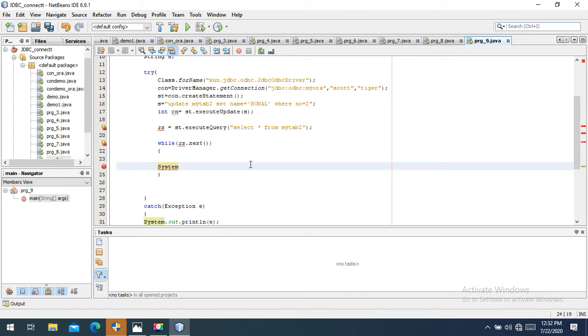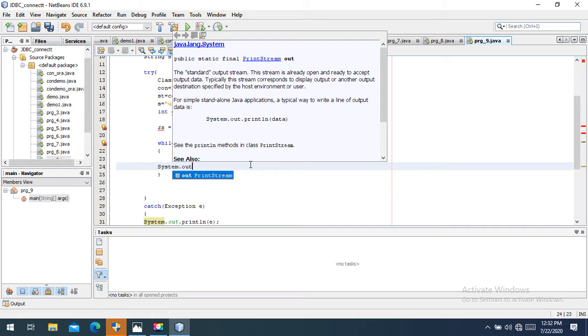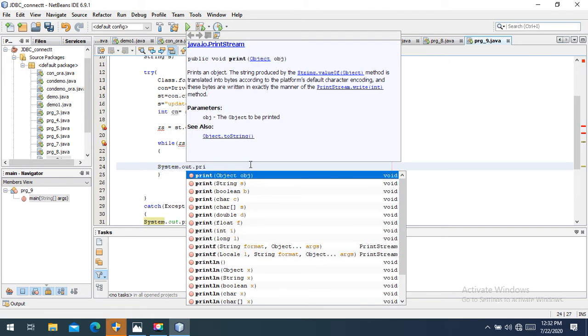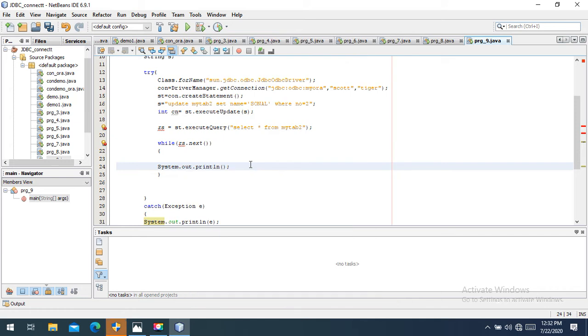System.out.println, and inside it I will write rs.getInt, index number is 1, plus \t for leaving some space, and once again rs.getString for the second column. So your index number is 2.